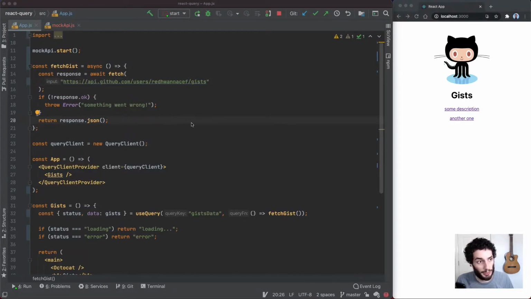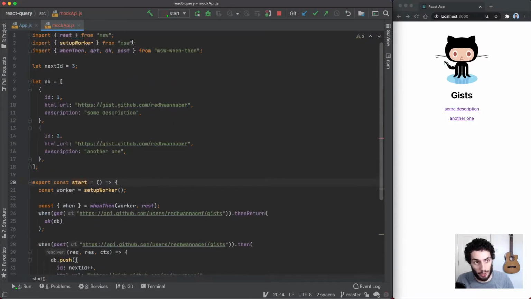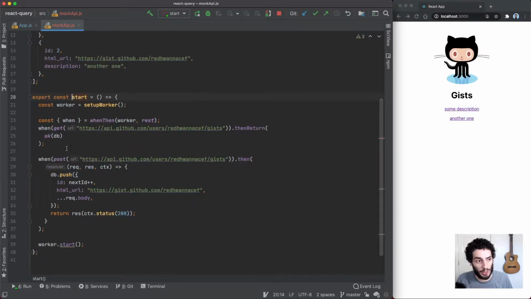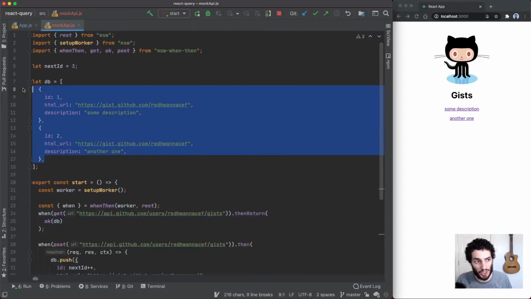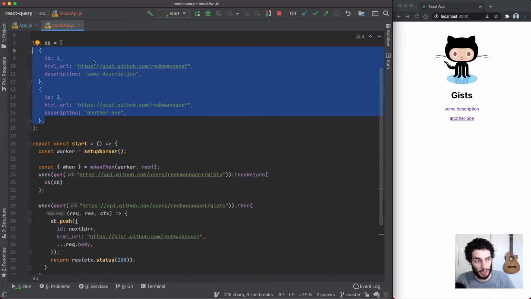Now for this tutorial, I've made one difference, which is I've added a mock API here. So instead of actually reaching out to the real GitHub, it's all going through my mock API. And I've just done this using MSW. If you're not too familiar with that, I've got a video on that as well. And all this is doing is basically returning a list of gists in kind of an in-memory database, I guess, which is basically just this array.